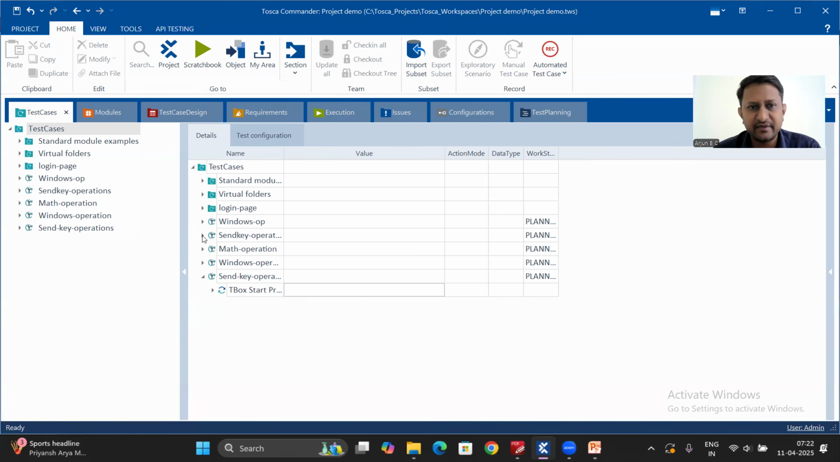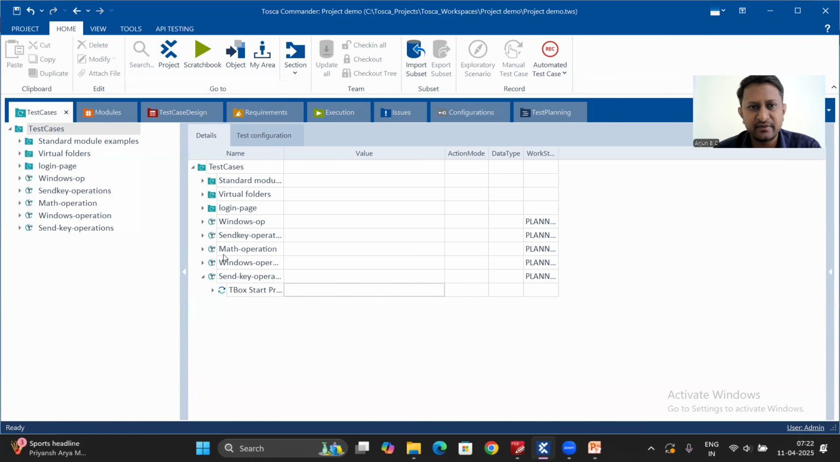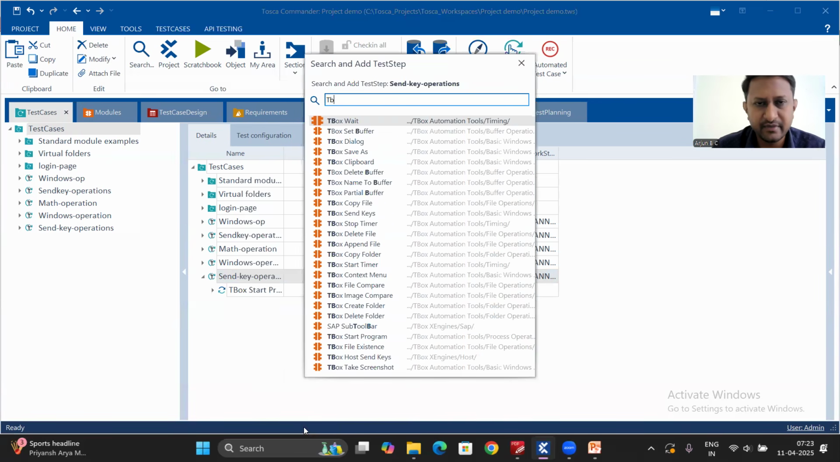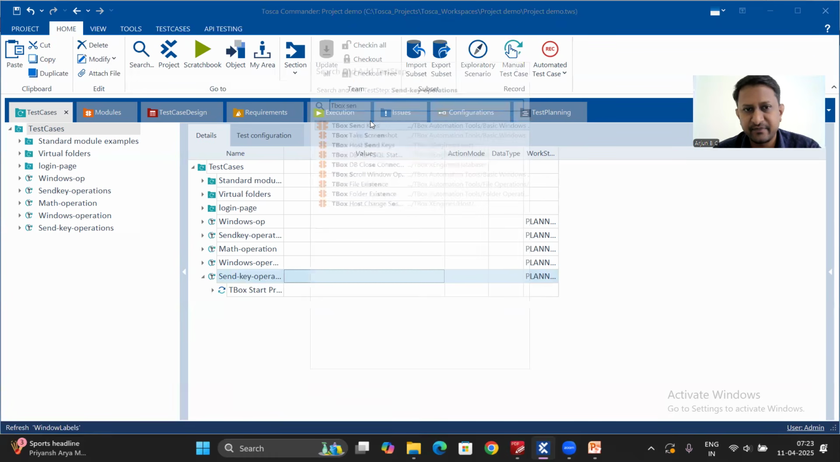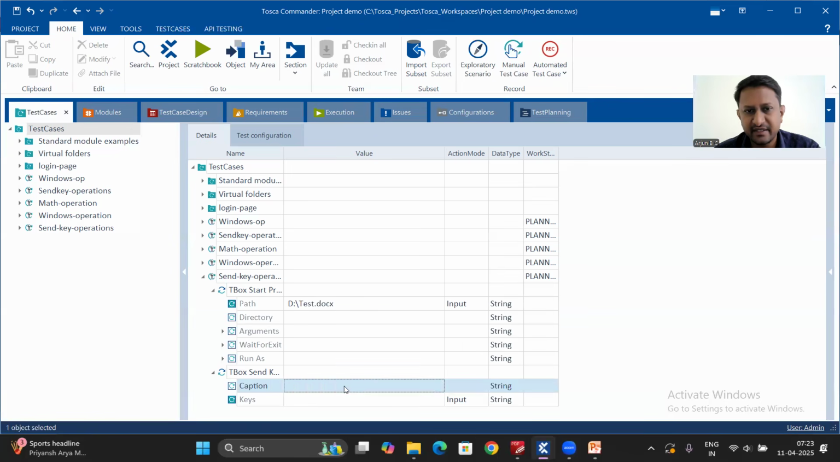So in send key operation, we need to use TBox Send Keys. Right click on the test case, go to TBox Send Keys. Here you can see TBox Send Keys, right? So once again, we use caption in order to recognize the file. In caption, you can give test star, right? Whatever the file name after the test, it is going to recognize with test star.